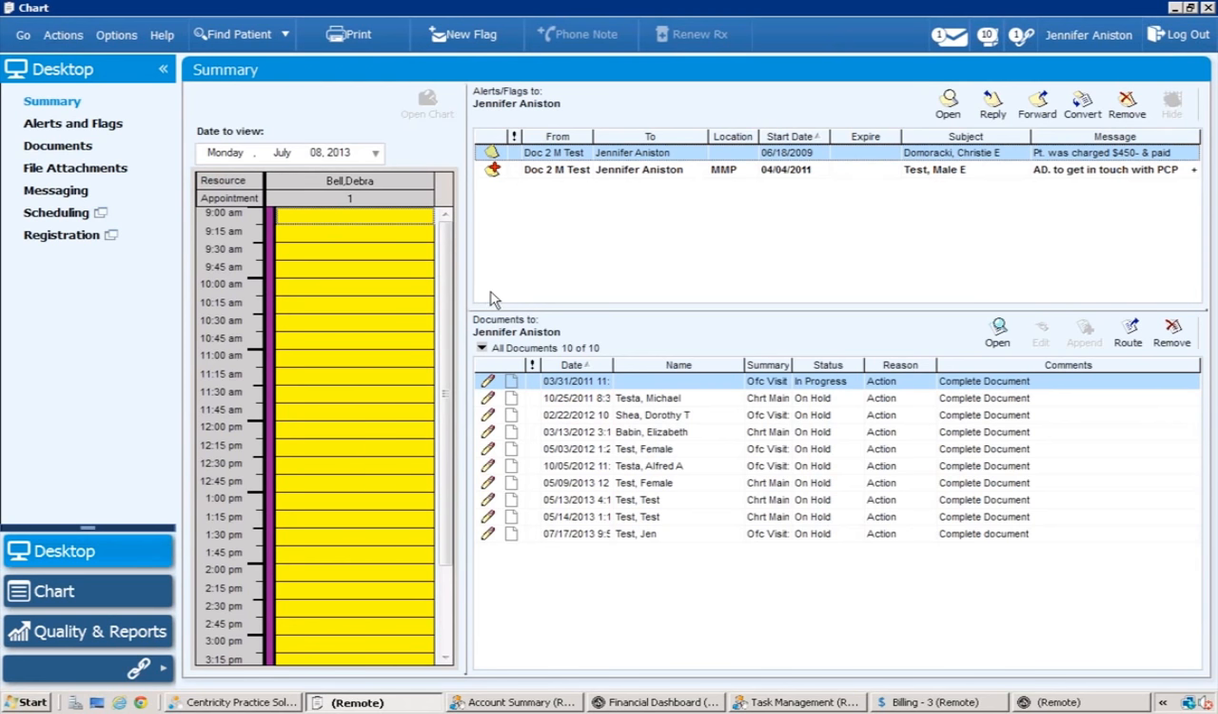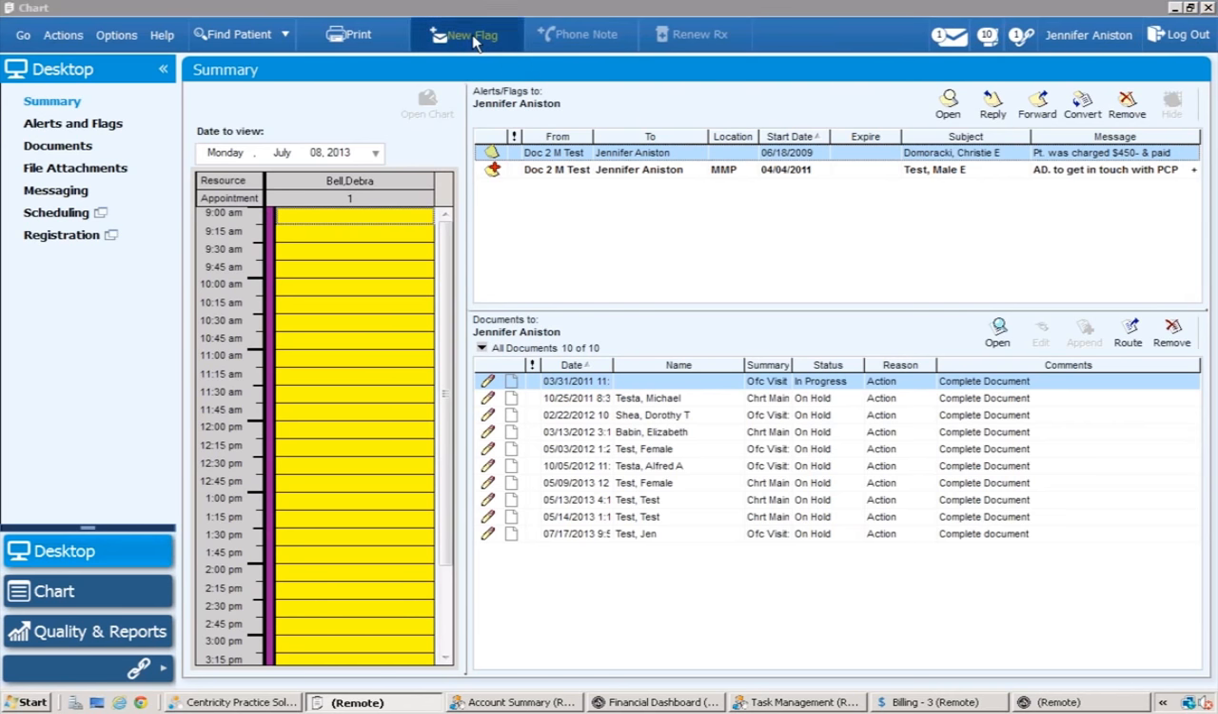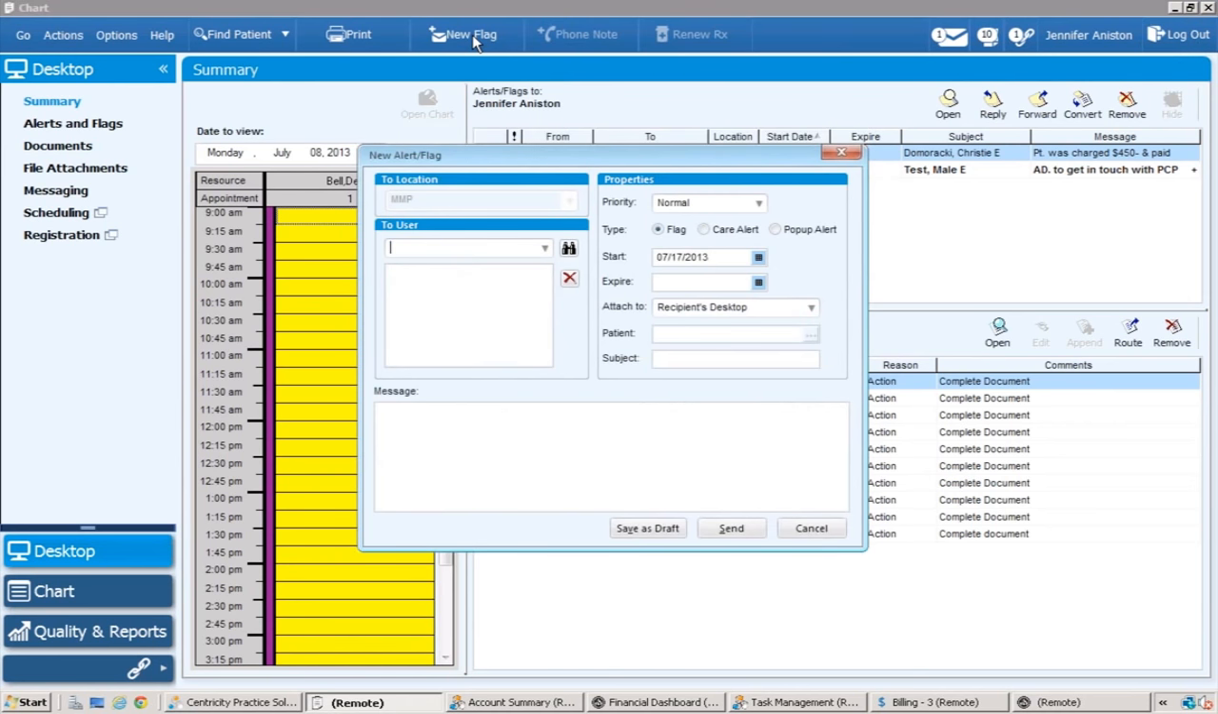There are a few things that are different at the top of the window. You will notice I used to have a new flag button and a view flag, and there was a chart button at the top. Those are no longer there. So now I click new flag, and it brings me to the same flag window that I've always known, but the button that I click is different to get there.